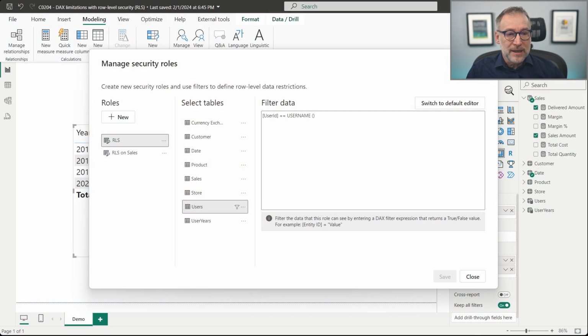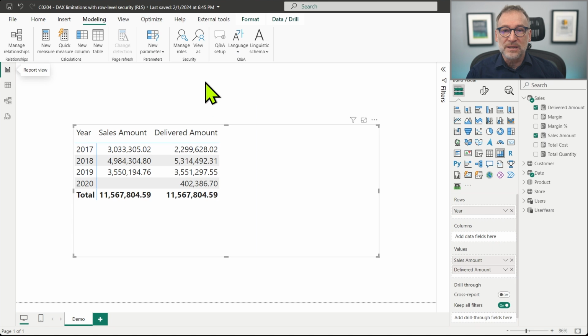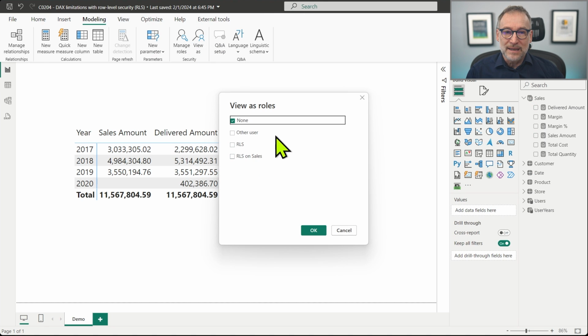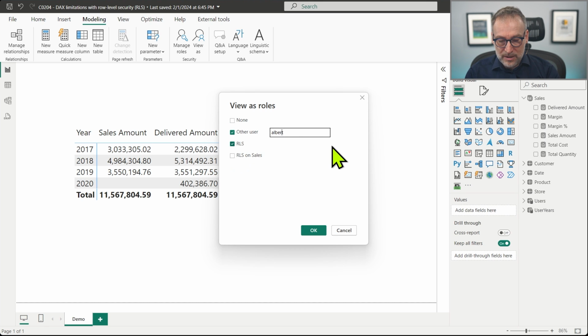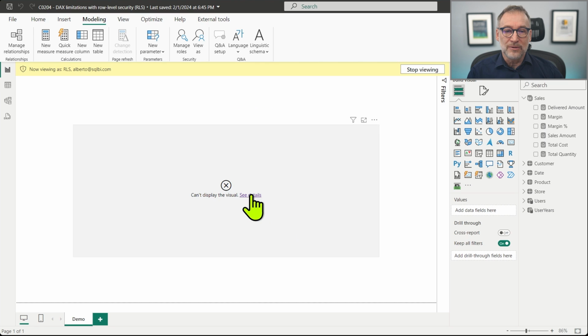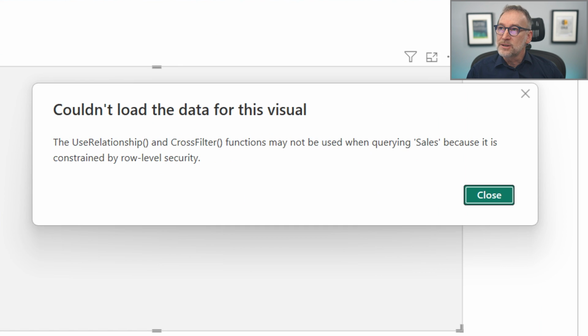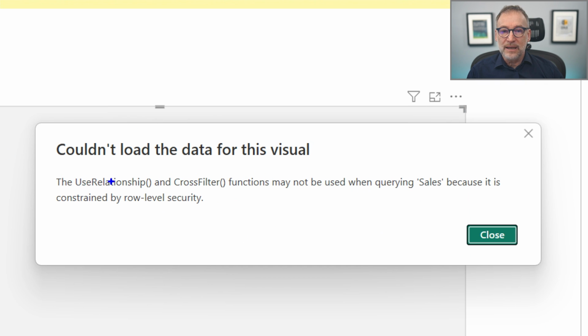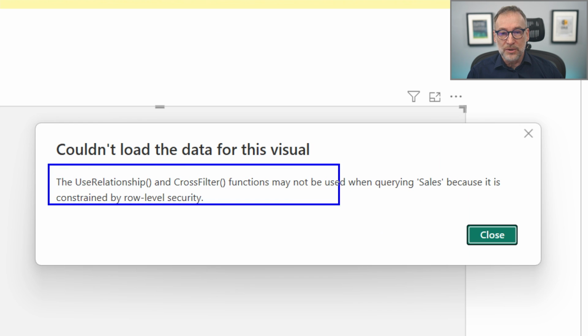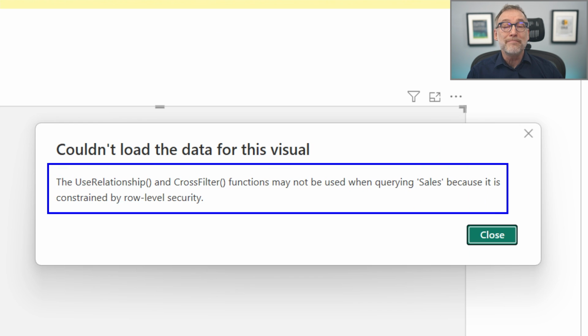Indeed, if I just create everything and then I test my security role, let's say that I look at row level security and I browse it as Alberto at SQLBI.com. I just click on OK and I get an error. If I look at the details of the error, it says I cannot load the data for this visual because the use relationship and cross-filter function may not be used when querying sales because of row level security.